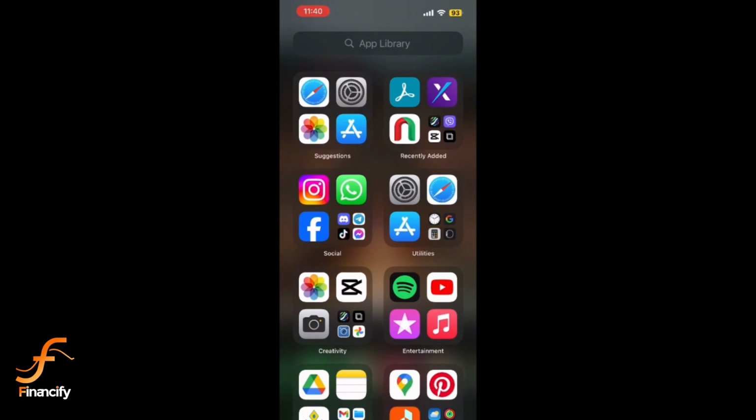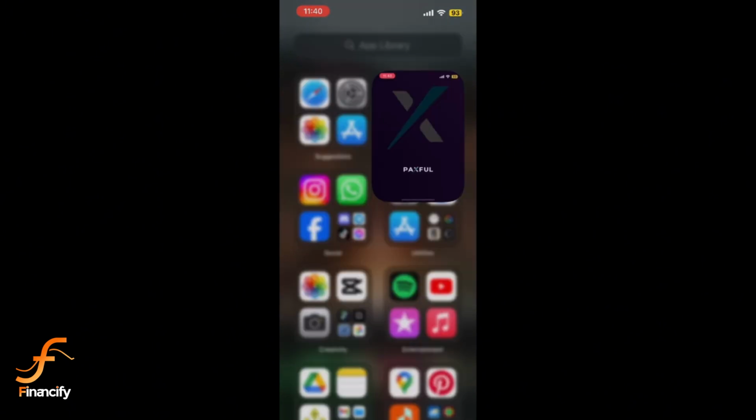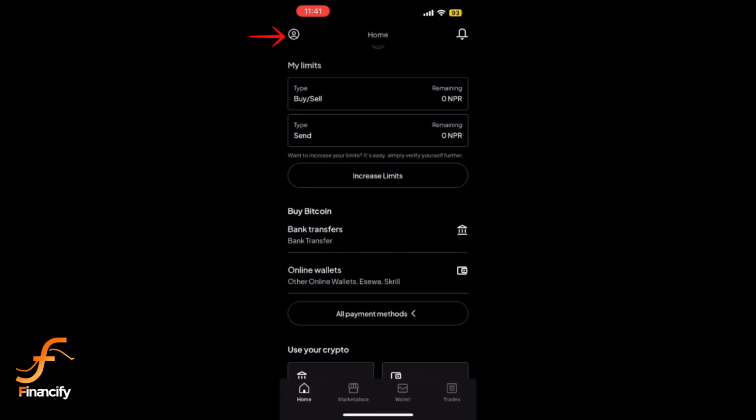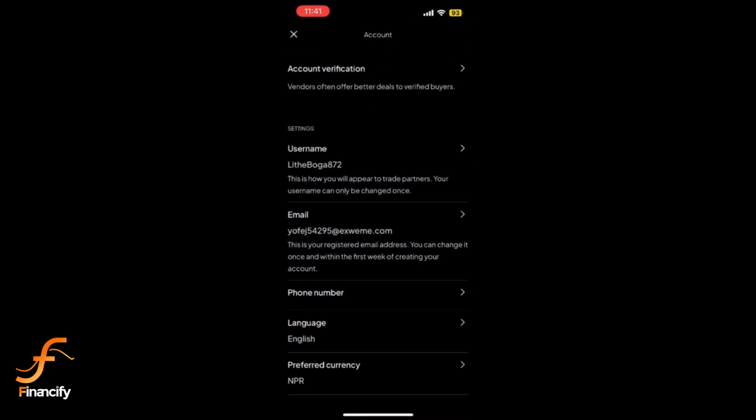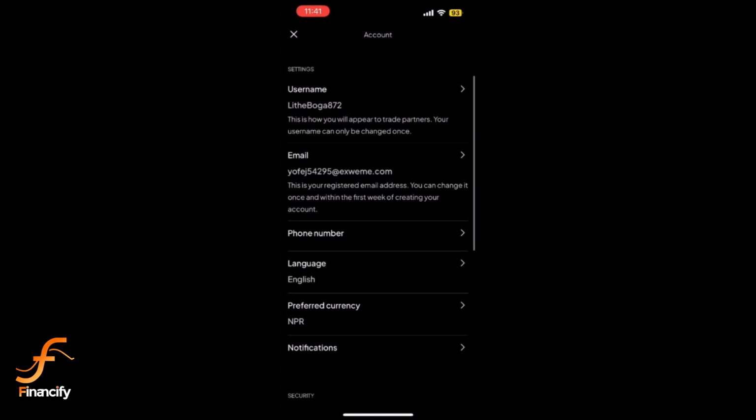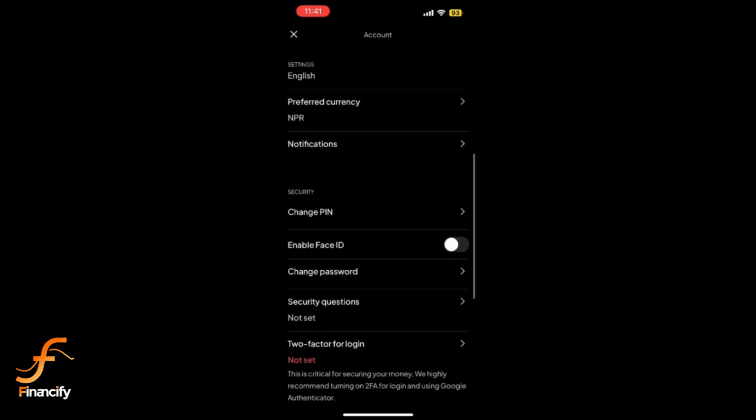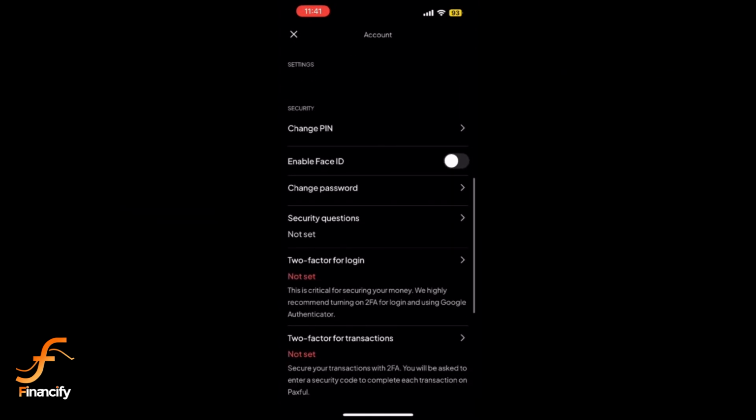First, open the Paxful app on your mobile device. Make sure you are logged into your account. Tap on your profile icon at the top left corner of the screen. From the menu, scroll down to Security to access your account security settings.